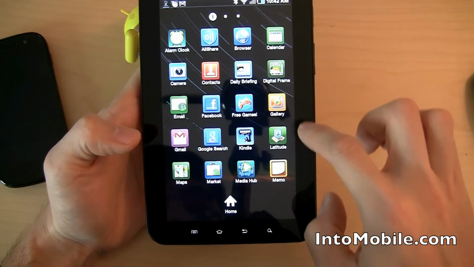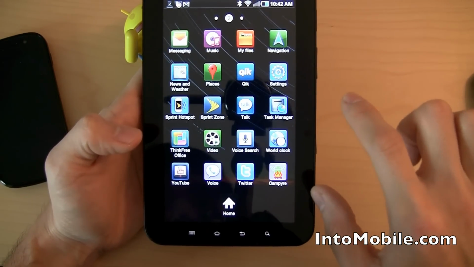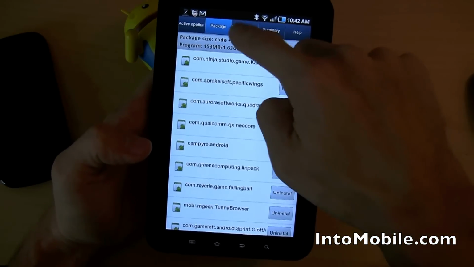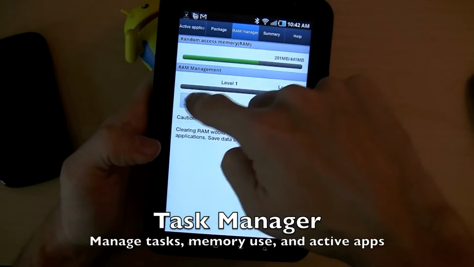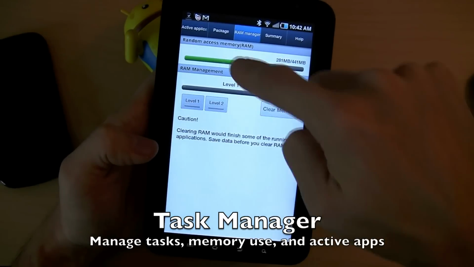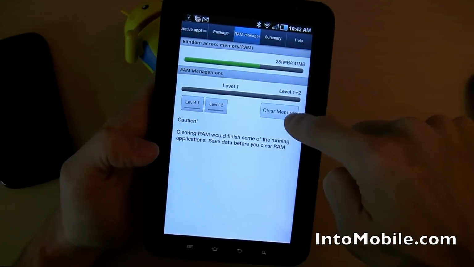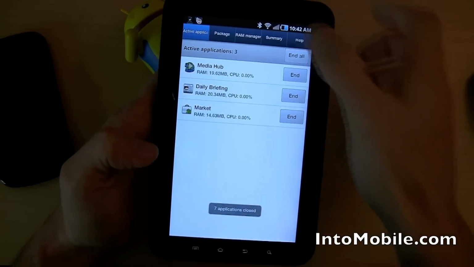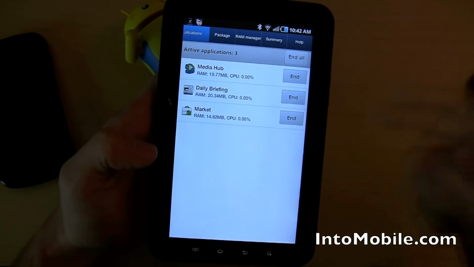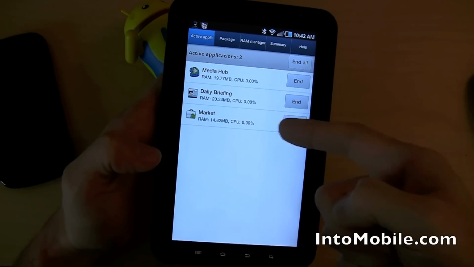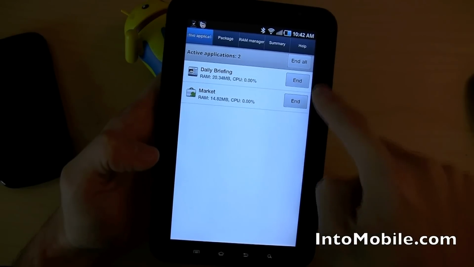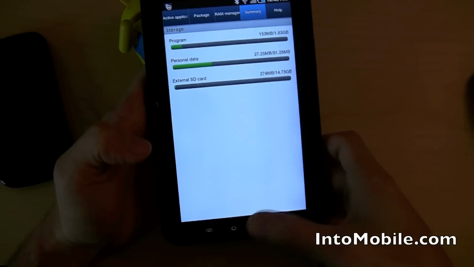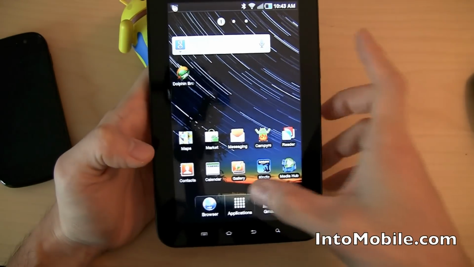What else comes preloaded on the Galaxy Tab that is worth a look? Oh, well, Task Manager is new. Check this out. Active Applications, Packages, RAM Manager. It'll give you RAM Manager, level 1, level 2. It'll tell you how much RAM is being used, and you can clear memory. If it's getting kind of slow, you just hit level 1, level 2. Let's clear memory. Bam, 7 applications closed, and that's going to be all those processes in the background, not the apps. Now, the apps that are still running in the background, this is my active applications. I can end individually or end all. Pretty cool. It tells you exactly what's using up all your memory and your storage space. Cool. Okay, so that's Task Manager.